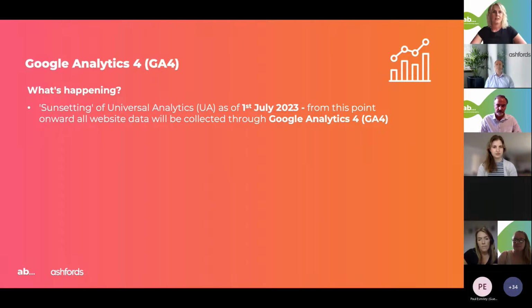Because GA4 is effectively a brand new data collection platform, none of your existing data from your Universal Analytics is actually going to be moved across. So see it as a clean slate, but if you're going to want to access that data after the switchover, you are going to need to download this and export before the 1st of July 2023.